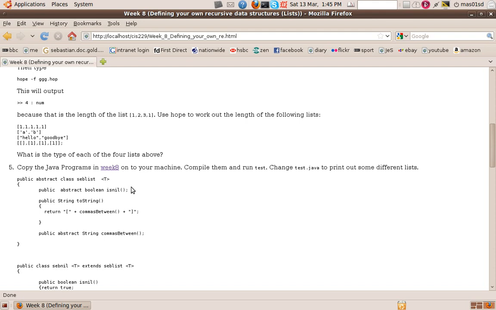So the only methods that we're going to define so far, we'll add to them later, is something for checking whether the list is empty or not. I'm going to call that method isNil, and it's going to return a boolean to say whether the list is empty or not. So we want that to return true for empty lists and false for non-empty lists.